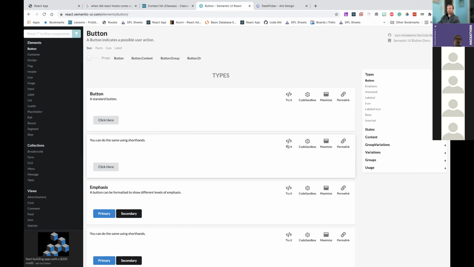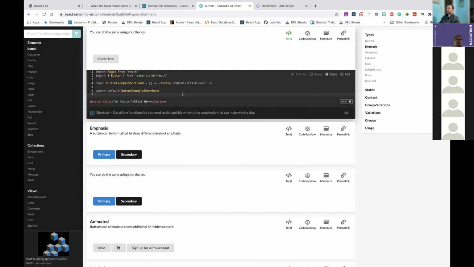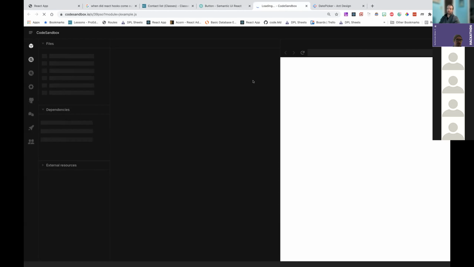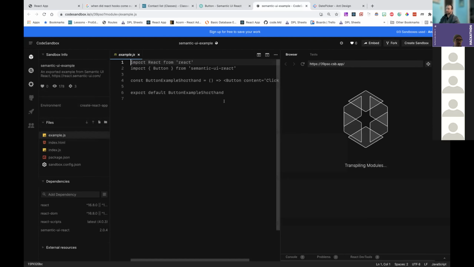Okay, so the nice thing about this documentation is it might give you an example of how to do it. And it also gives you a CodeSandbox link where you can open up this demo in a CodeSandbox. And you can try it out there.